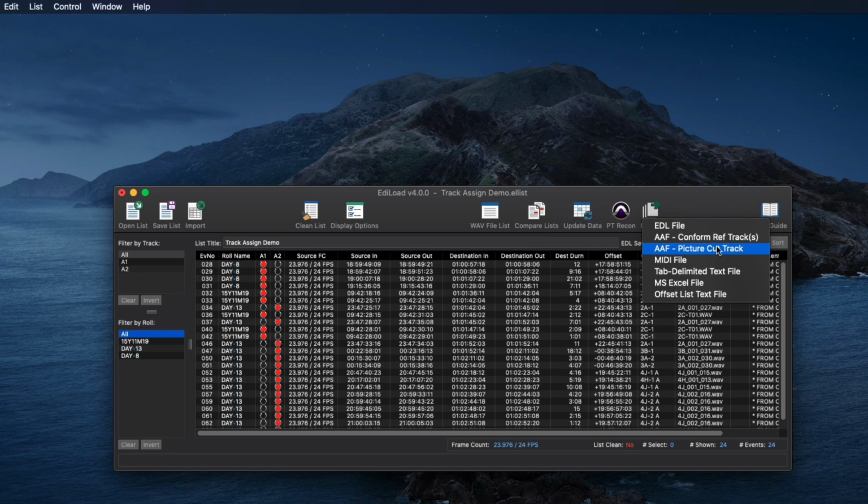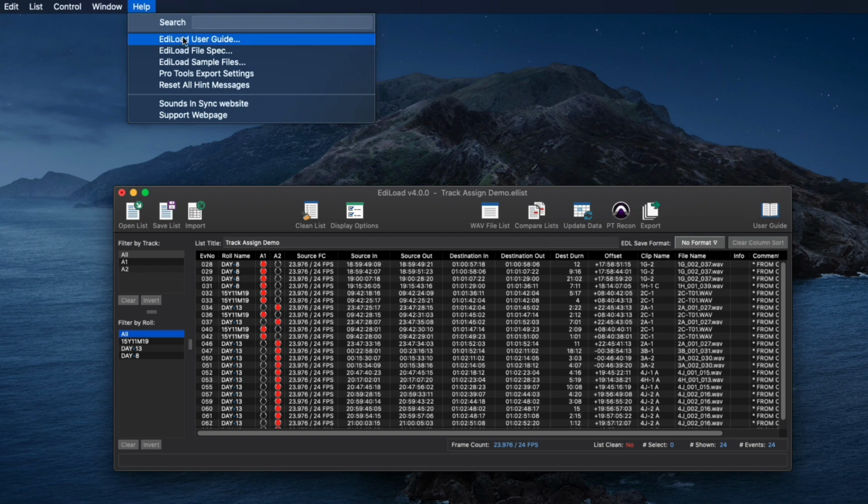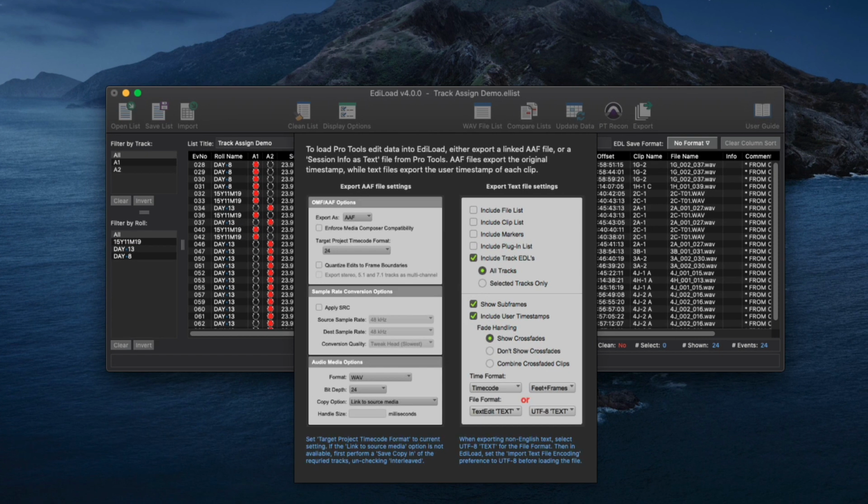For a full list of updates, see the associated blog post on the Sounds & Sync website. For more information, go to the EdiLoad help menu to access the EdiLoad user guide, the EdiLoad file spec PDF that you can give to your picture editor so they know what files EdiLoad requires, the sample files that can be used while trialing EdiLoad, and the Pro Tools export settings window, which shows you how to export a linked AEF or session info as text file from Pro Tools to import the session data into EdiLoad.